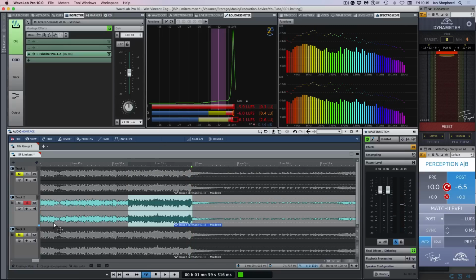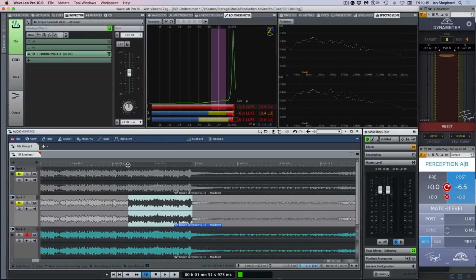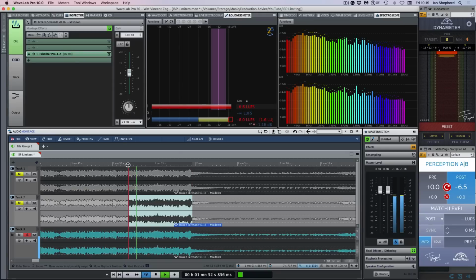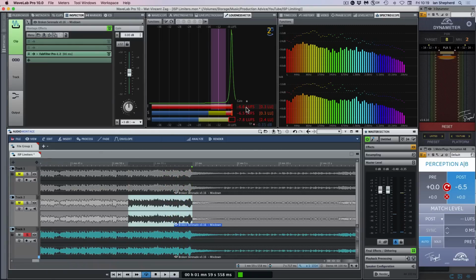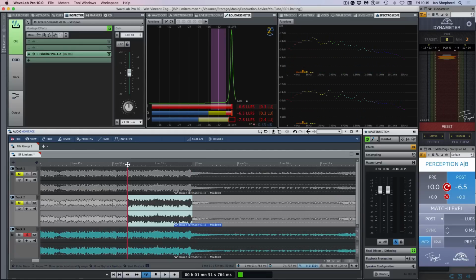So you can see minus 5.9 LUFS there. Here is the sample peak limited version. You can see that's measuring lower, about half a dB lower. Let's see, I'll flick between them so you can see whether that comes across in the sound as well.